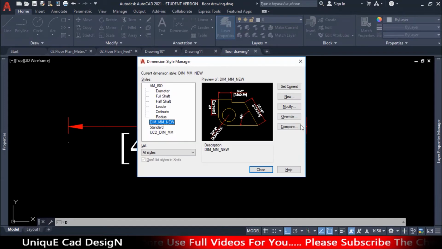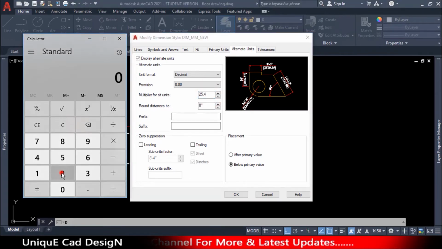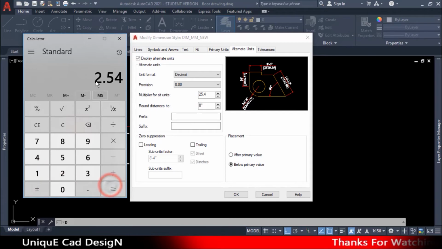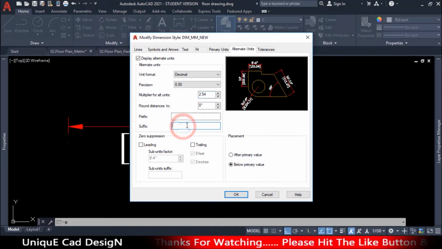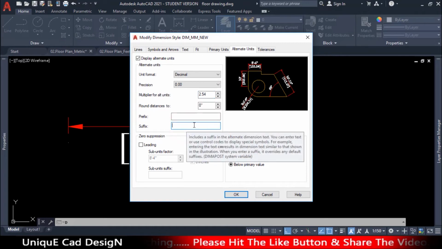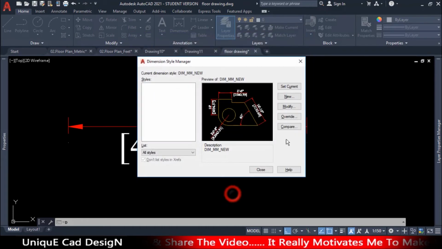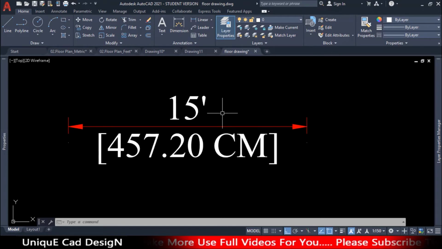Go to dimension style manager, click on modify and in alternative tab change the alt unit factor. On the calculator here, 25.4 millimeter per inch divided by 10 mm is equal to 1 centimeter. Value is 2.54. Enter the value 2.54 and add a suffix as a centimeter. First give the space and type cm and click OK. Set current OK. Now it is showing 457.2 centimeters for 15 feet.